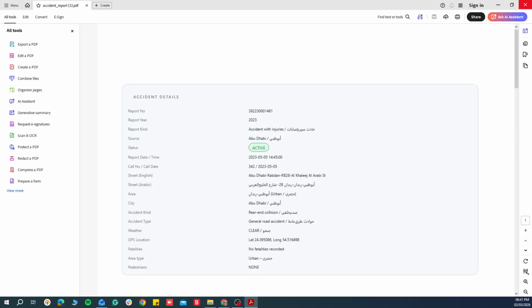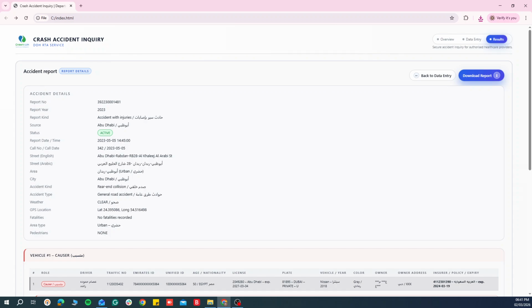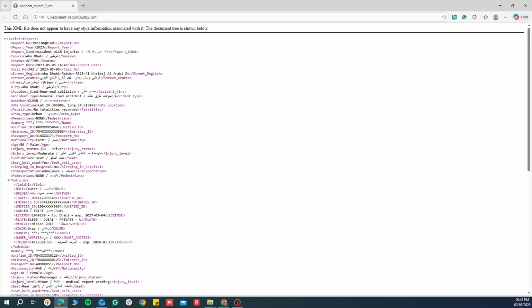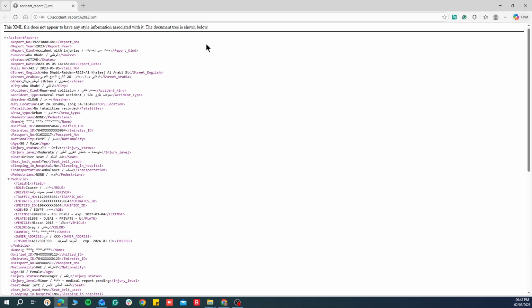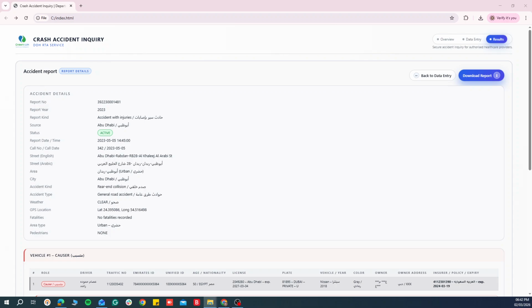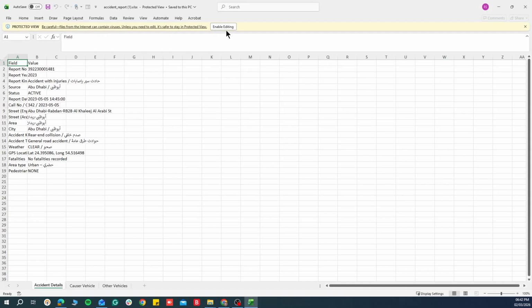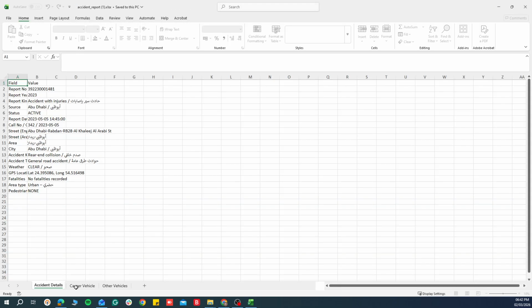Similarly, if you're trying to access the XML report, I have it opened up here, and you can see pretty much all the information on the screen has been downloaded to XML. Likewise, if you're looking for an Excel format, that's possible too. All you have to do is download it from here, and it's going to give you the Excel format. I'm just opening it up so that you can see it. And that is the Excel format.